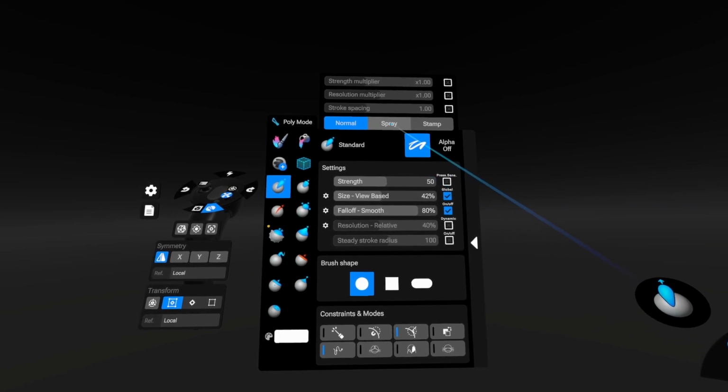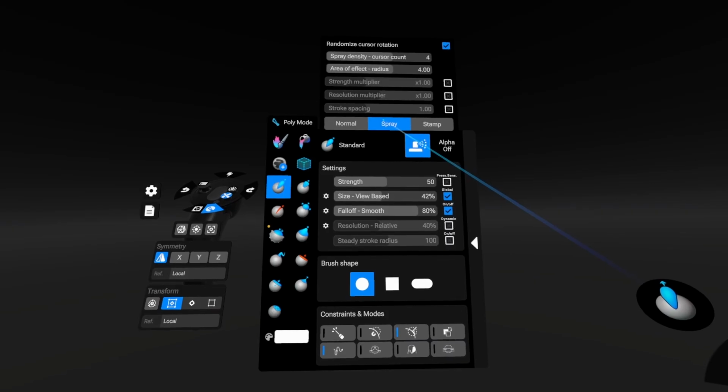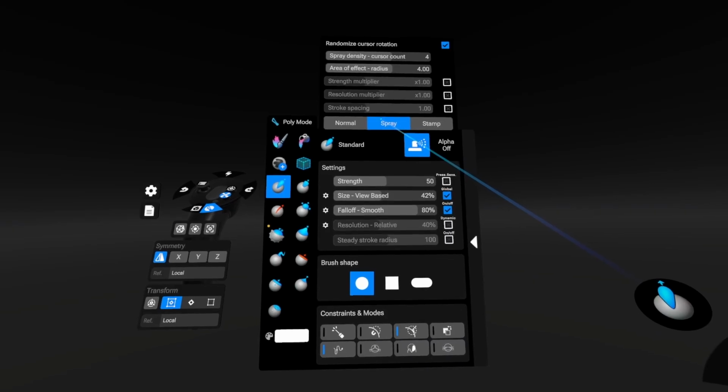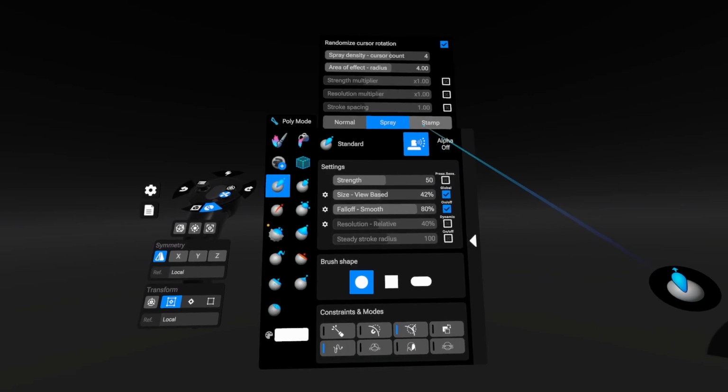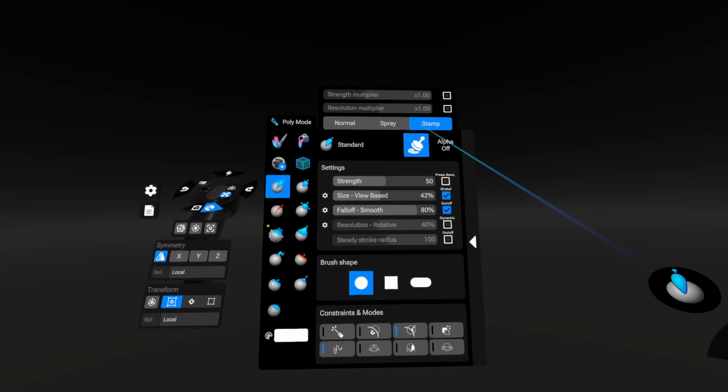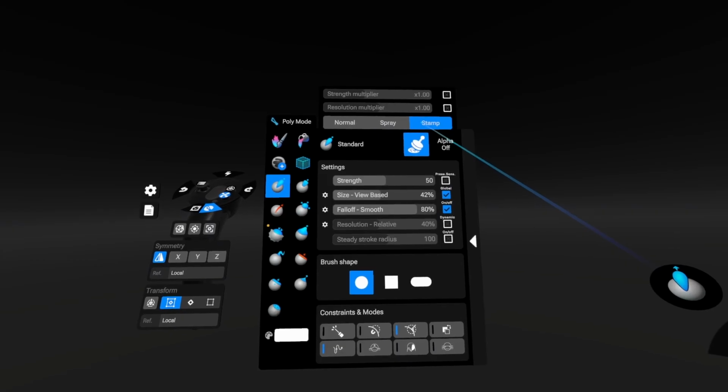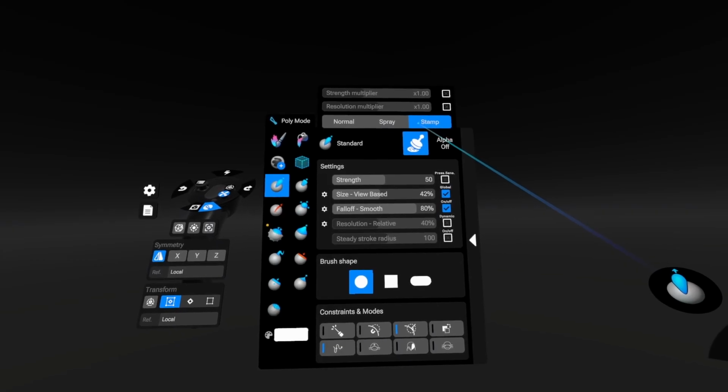Normal will allow you to sculpt or paint by clicking and dragging across the model, similar to a paintbrush. If you want even more control, you can adjust the strength and resolution multipliers as well as the stroke spacing. Spray will give the brushes a spattered effect when interacting with the model, like spray paint. You can also control spray density and area of effect.